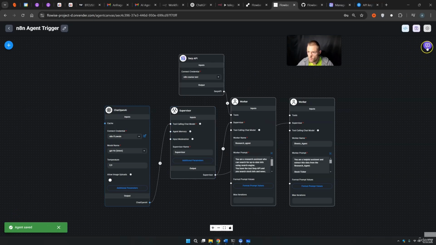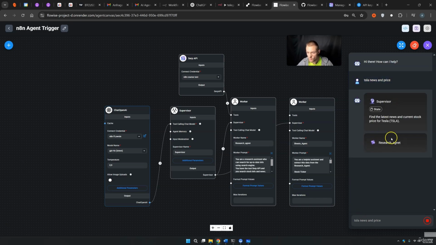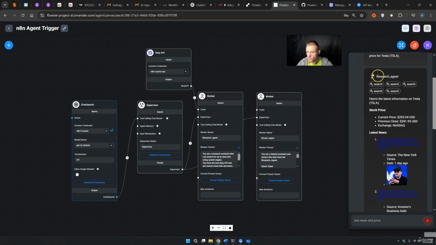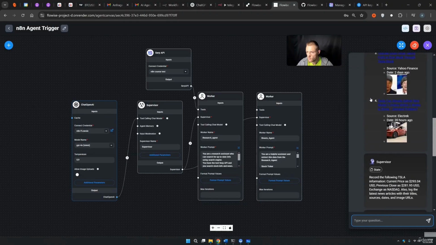We press save here. We come here on the chat node and we ask something like this. TSLA, news and price, for example. Now this agent should at least in theory work. The supervisor triggers our research agent. The research agent will go on and search the web. As soon as we have the information from the web, hopefully we will get the information back. There we are. The research agent basically did a lot of searches. Let's just wait and see.